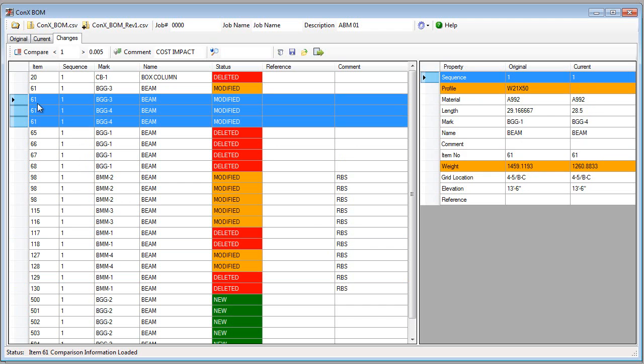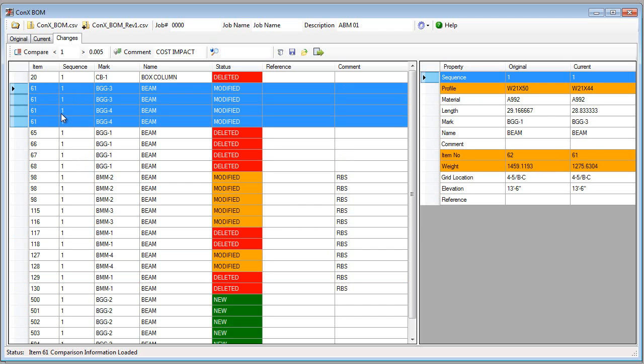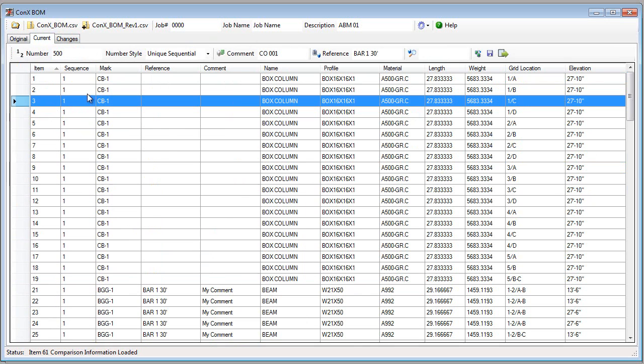I can see that I repeated the ABM marks when I was modifying the properties. So one thing I can do before I even make these changes, you see these 4 or 5 61s now. If I go back to the current, I can say, let's just copy the original item numbers, the reference, and the comments that I had from the original export and copy that to the new or the current list of parts.